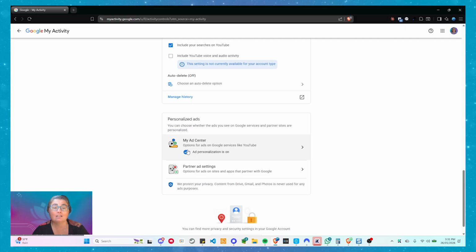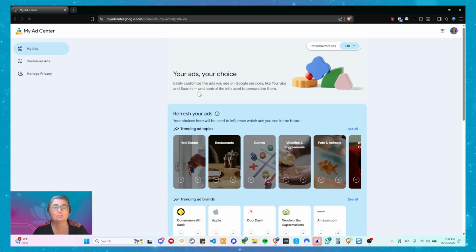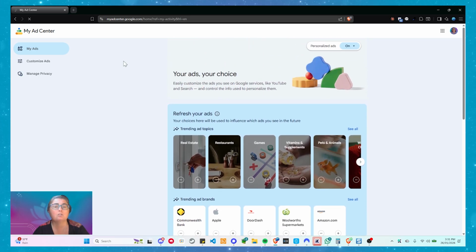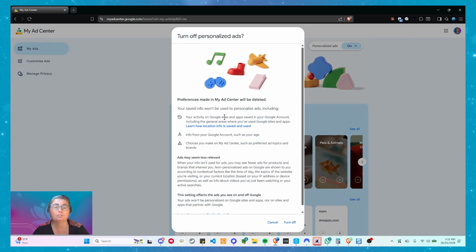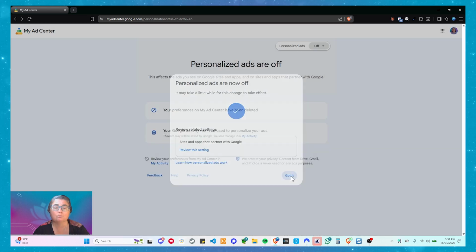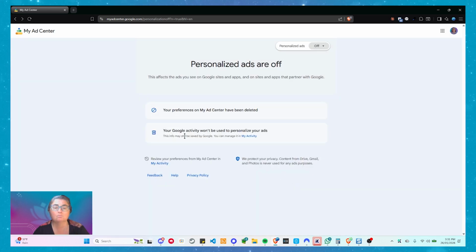Personalized ads. Okay, what are personalized ads? You can choose whether the ads you see on Google services and partners are personalized. What does that actually mean? I think I'm going to turn that off. Let's turn that off. Just means I'm going to get generic ads, and that might actually be better for me. Okay, that's done. Let's go back.